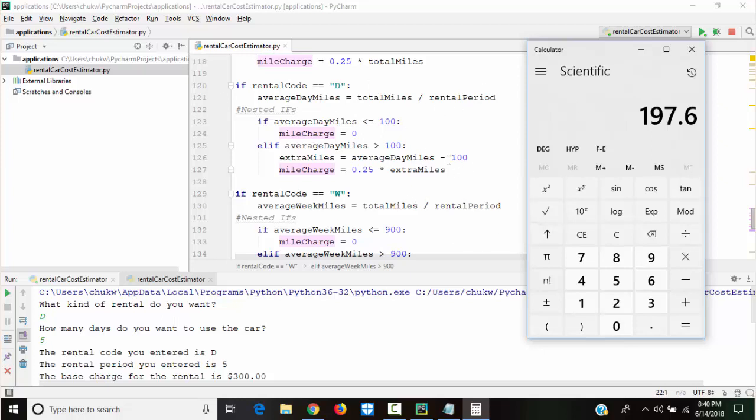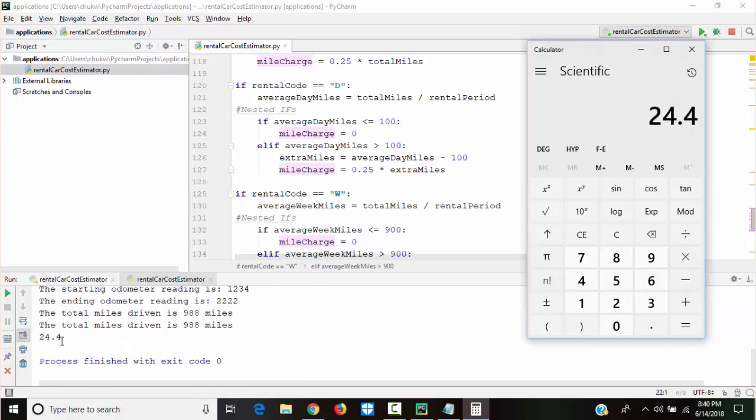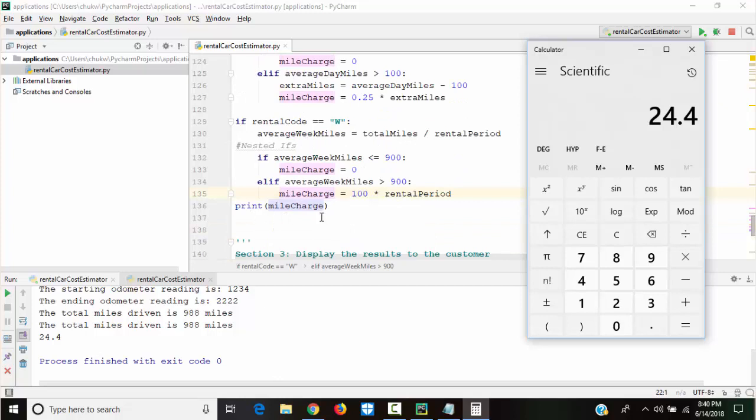And this is greater than 100. So average day miles is greater than 100, you now do minus 100, and it gives us 97.6 miles. Those are the extra miles, and you multiply by 25 cents. It gives us 24.4, and that is what we have here, 24.4 as the mile charge.